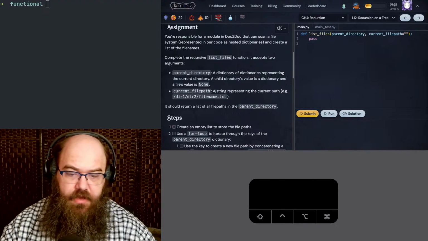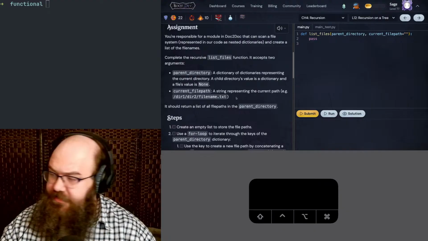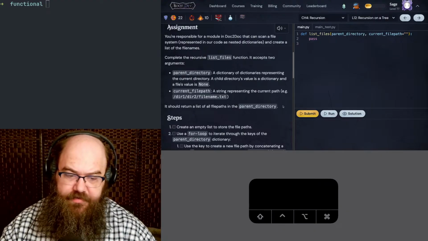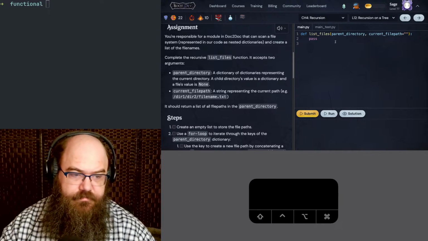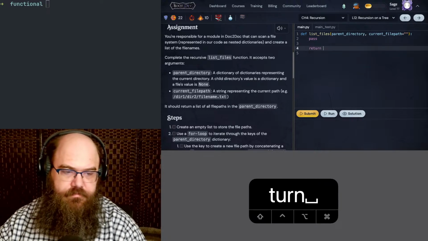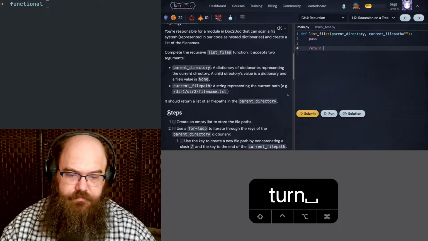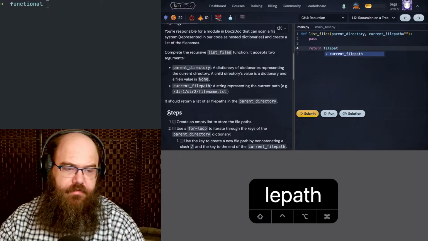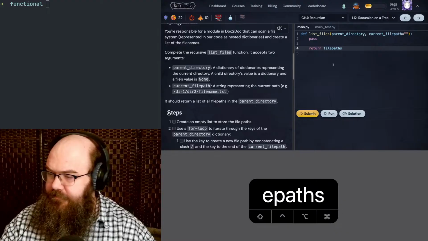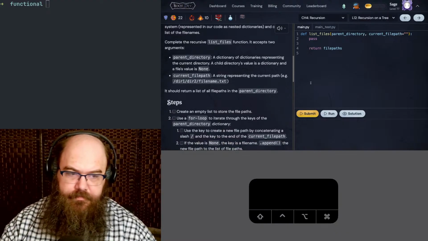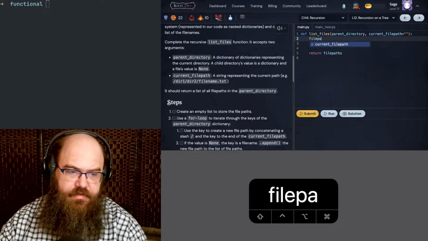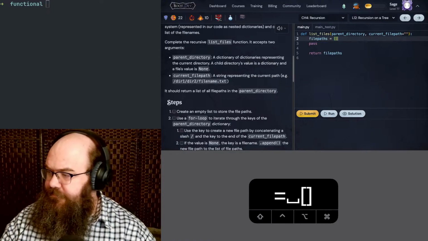Current file path. Oh, that's interesting. A string representing the current path, e.g. dir1, dir2, filename.txt. It should return a list of all file paths in the parent directory. I'll call it file paths. Create an empty list to store the file paths. That's what I was going to call file paths.